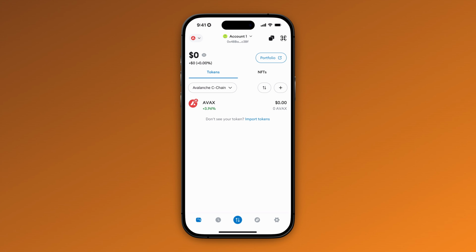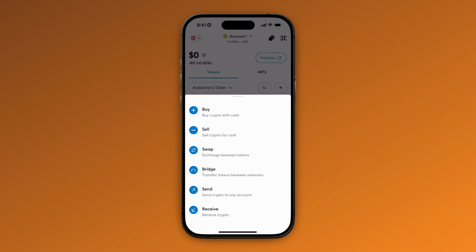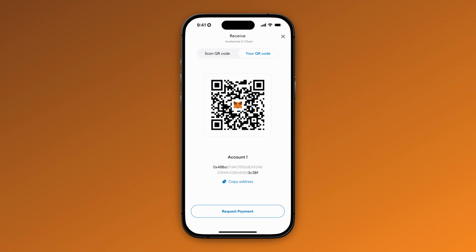After you have it, click on the blue transfer button in the bottom. And here select receive crypto at the bottom. And here you will see a QR code, but what you're going to do is click on copy address. And this is the address that we're going to copy into our Revolut.